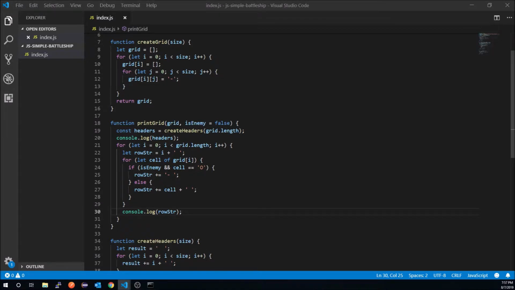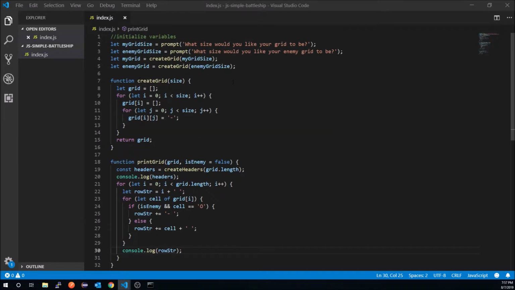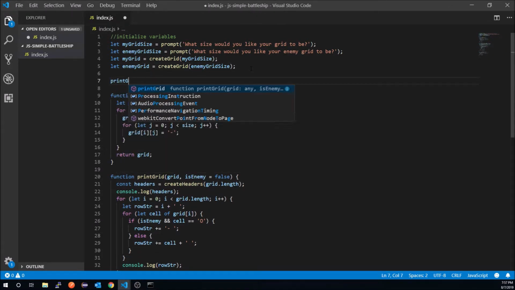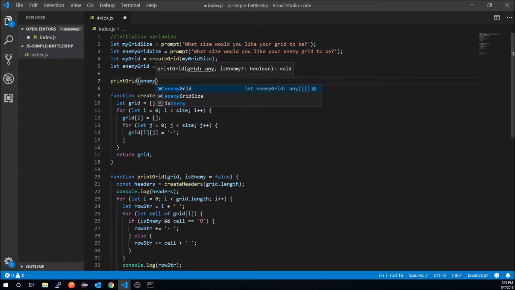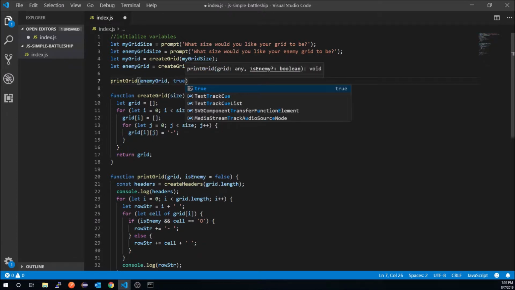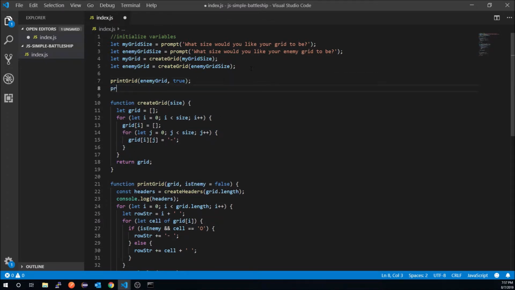So what we're going to do now, we've created two grids. Let's go ahead and print the grids and see what they look like. So we'll say printGrid. We're going to pass in the enemy grid. We'll print their grid first, so it will be on top, kind of as if we were playing Battleship. We've got ours closest to us and theirs furthest from us. So the enemy grid, and then we're going to pass in true for the isEnemy parameter. And then we're going to print grid for our grid, and we're going to just say myGrid. We don't have to pass anything because the isEnemy parameter is false by default.